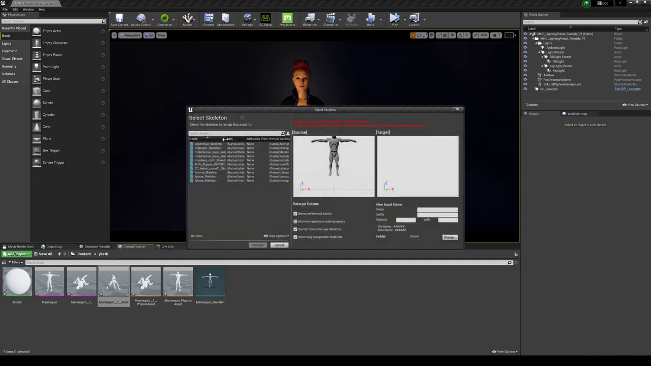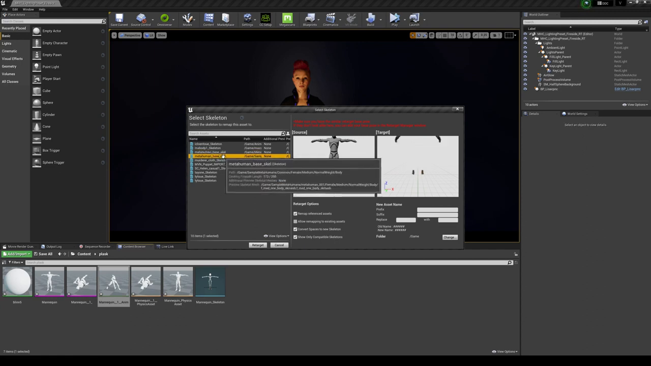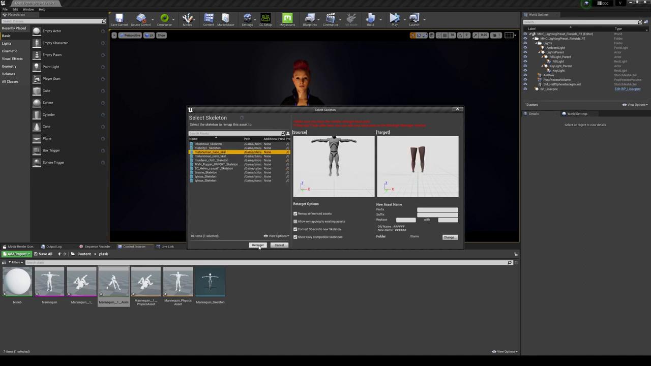and look for that Metahuman base skeleton, which is right here. Now, I have two because this one is the old one for the sample Metahumans. If you look at the directory, it's actually going to tell you which one it is. So right here is what we want, and then press retarget.